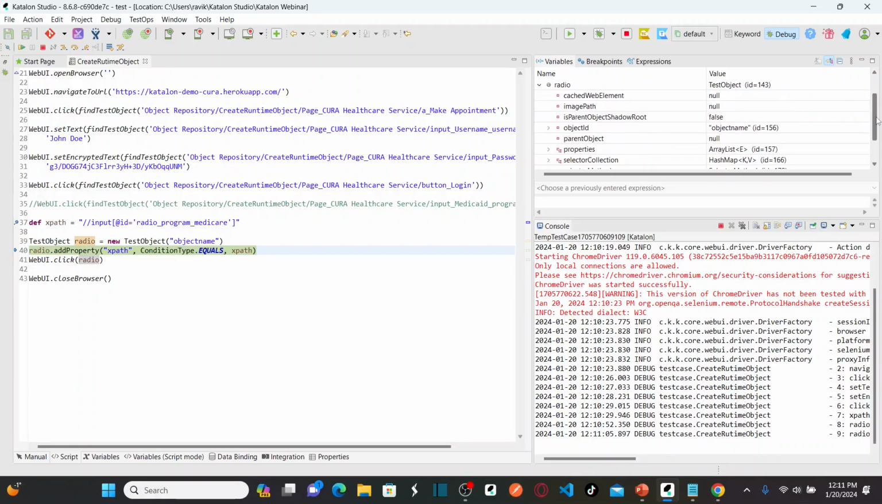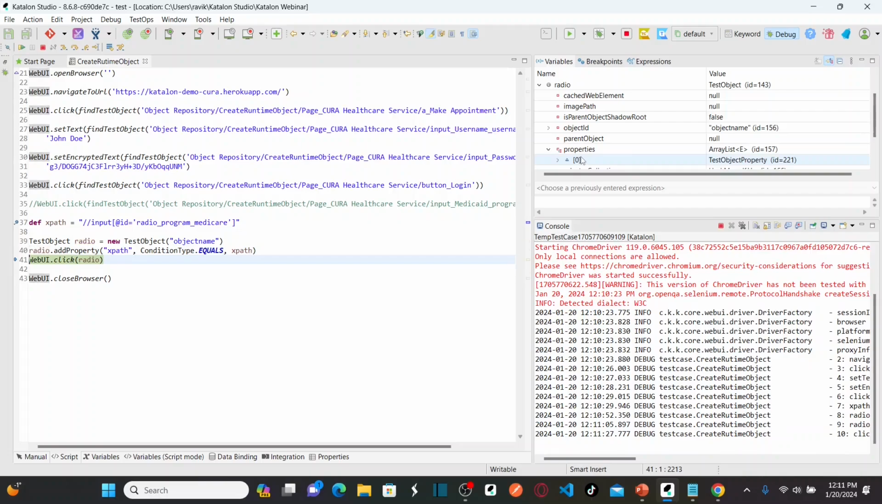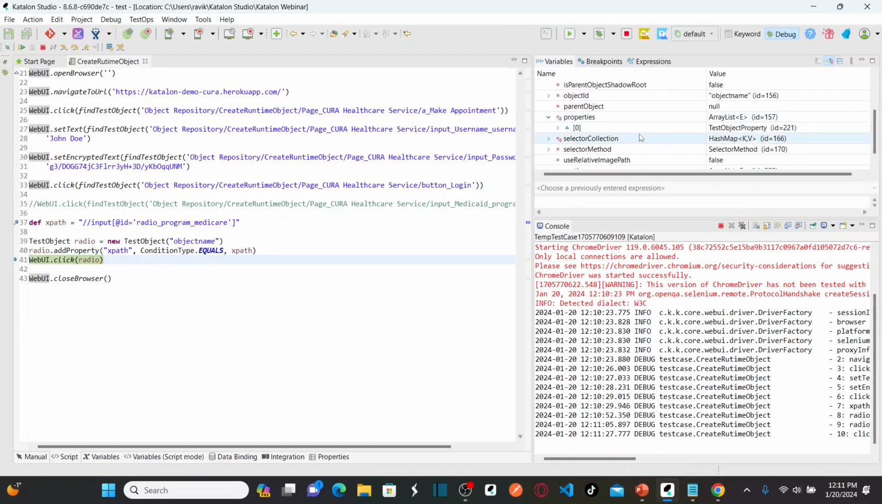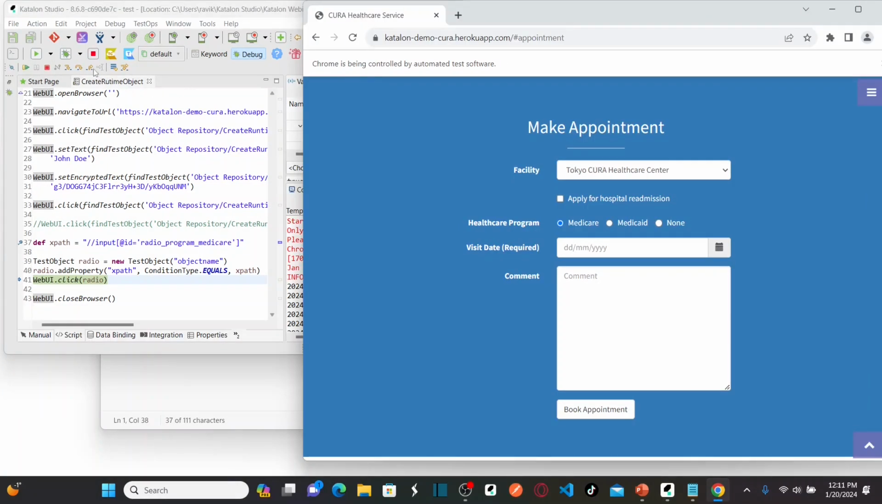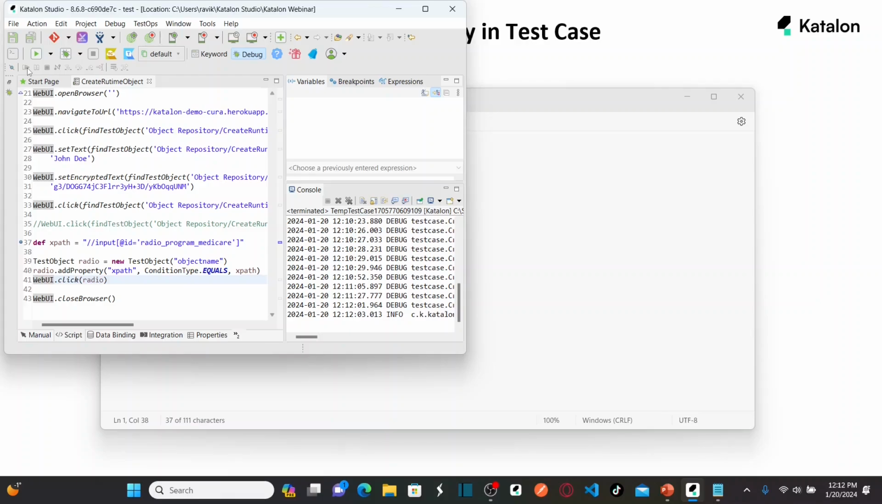And if you scroll down here, this new object does not have any property. It is empty. So now I'm adding a property. Let's step over this particular line of code. Now a new property has been added here. What is the property? The property name is XPath and the value is this one, and this property is active now. As soon as I resume, it clicks on the radio button and then closes the browser.